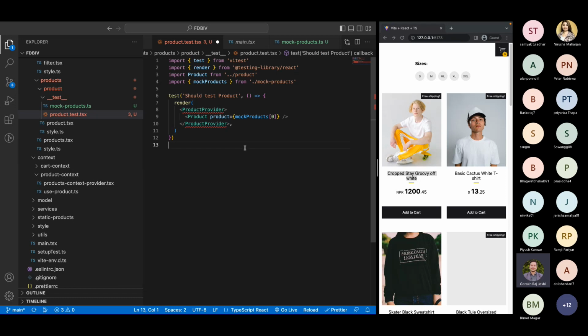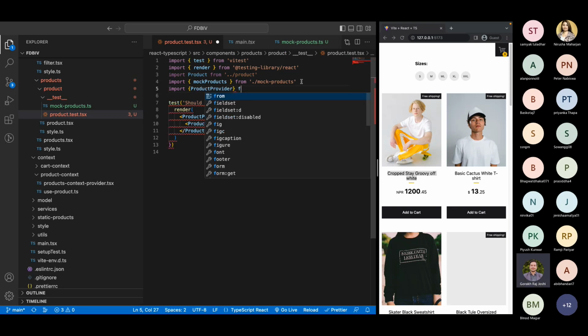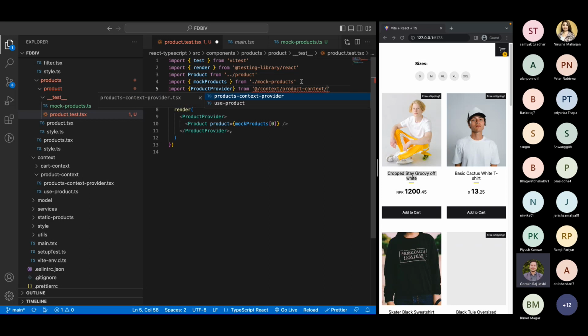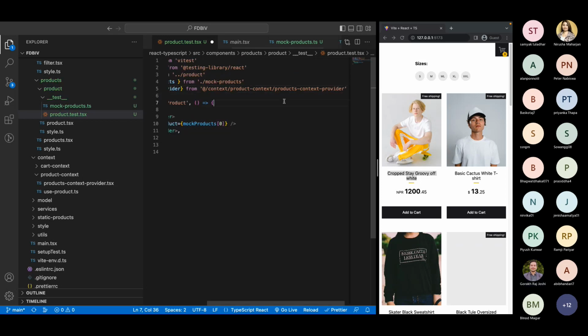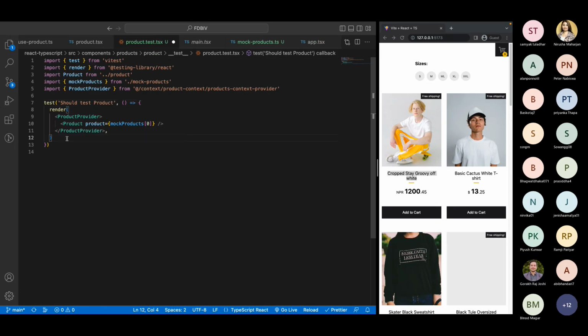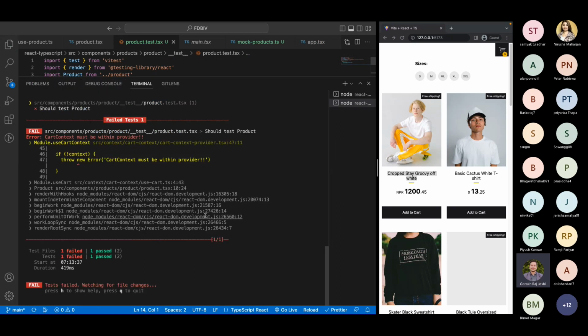Oh, actually, it is not importing on the top, I think. Product provider, we'll do it ourselves then. So we want to import product provider from @/context/product context/product context provider. It is coming from here. Okay, so now we are wrapping it with product provider. Let's see what will happen now.